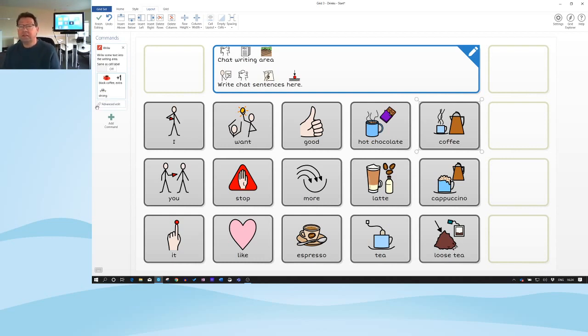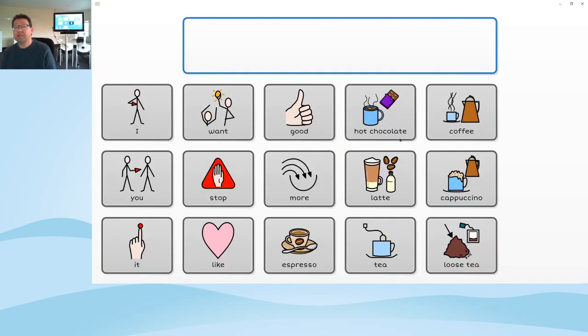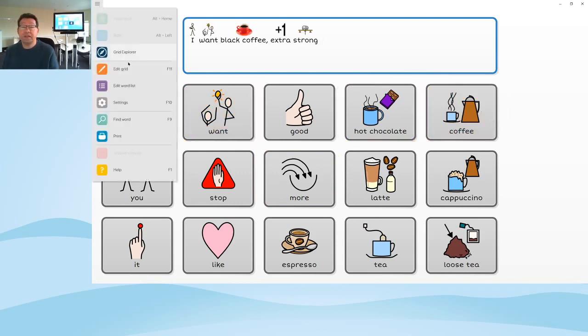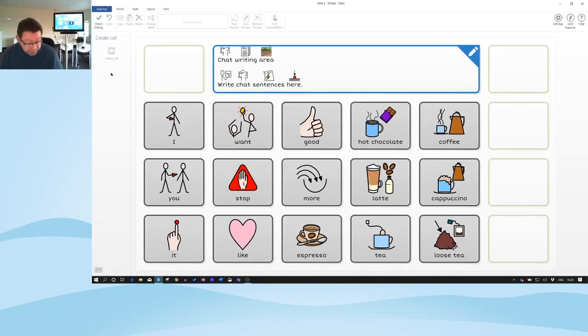Okay, so the cell label still says coffee, but it's going to write something longer. So let's just give that a quick test. Finish editing, save changes. I want black coffee, extra strong. Okay, so that's all working.